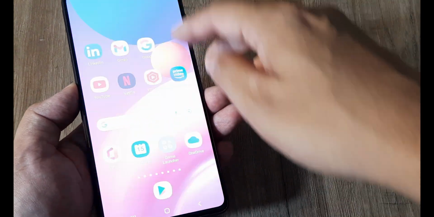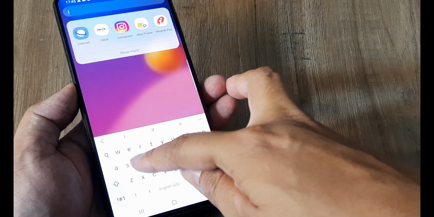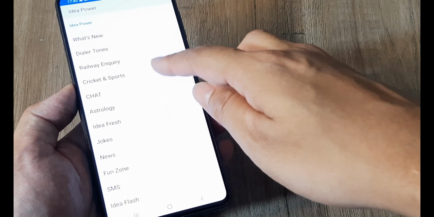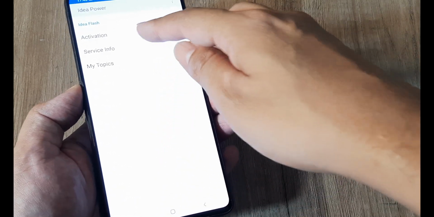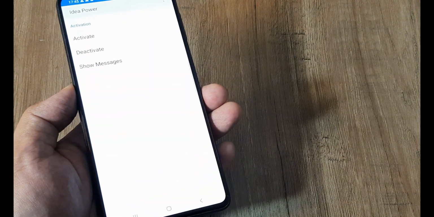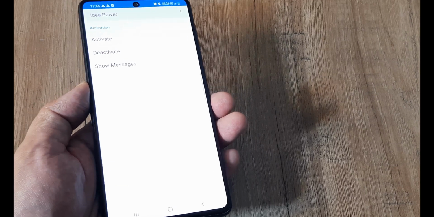And if it's a SIM issue, you may have a SIM which is responsible for doing this. So mine is Idea. Simply open up the app, the power toolkit, go towards flash, go towards activation and deactivate this. So what it does is, in case the SIM is responsible for sending certain beeps, this will now stop.